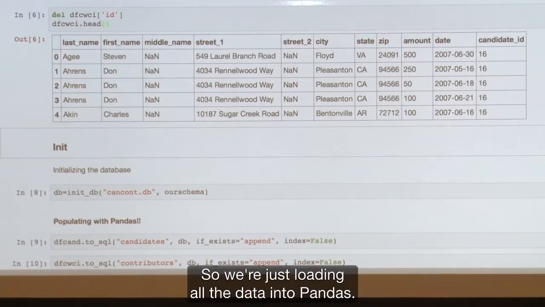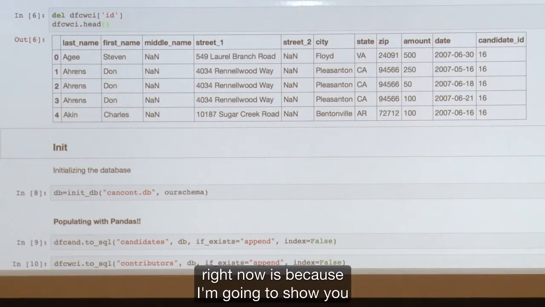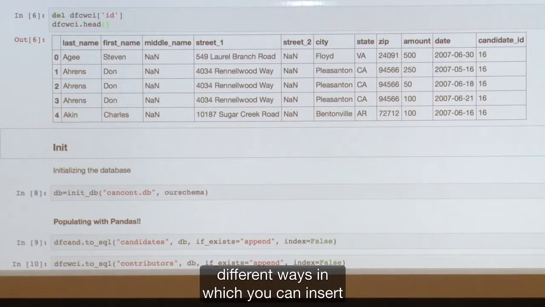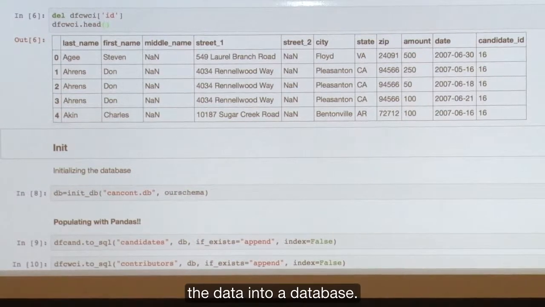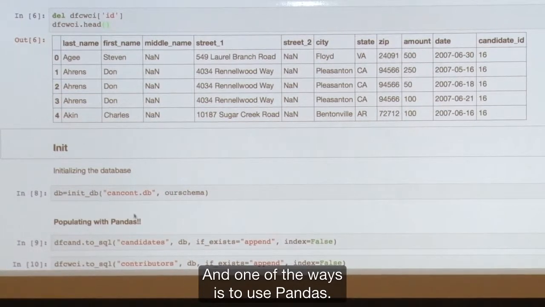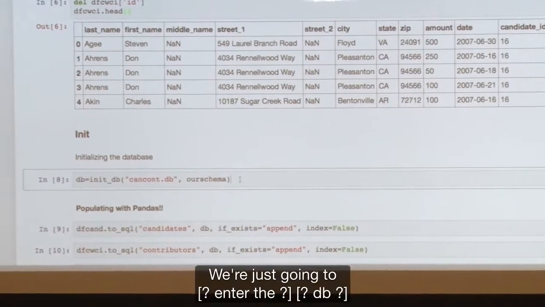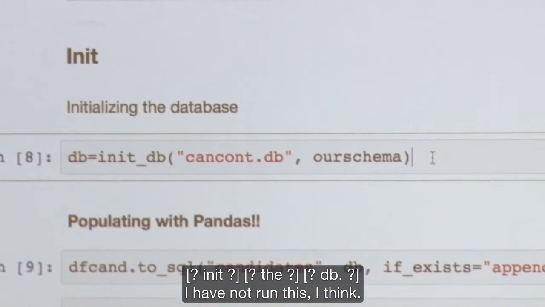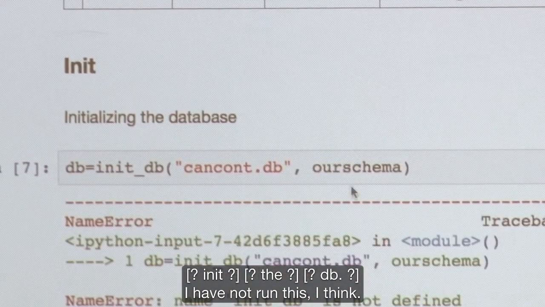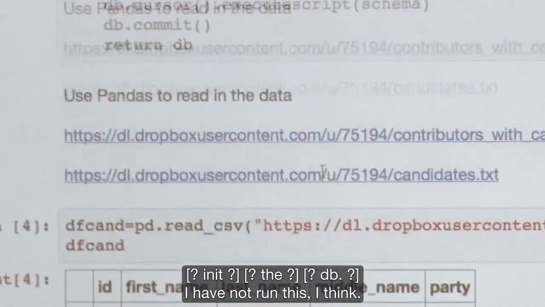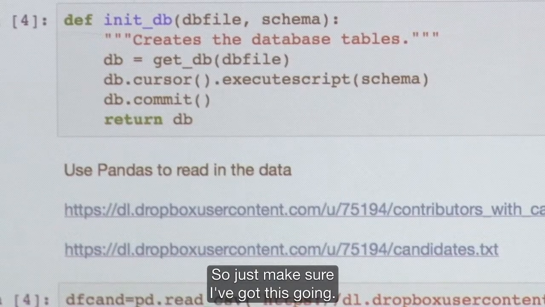Okay. So we're just loading all the data into Pandas, and the reason we're loading the data into Pandas right now is because I'm going to show you different ways in which you can insert the data into a database. And one of the ways is to use Pandas. So let's start up our database. We're just going to init the DB. Oh, I have not run those, I think. So let's make sure I've got those going.